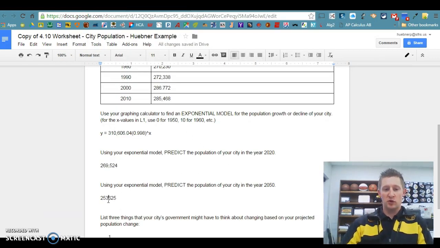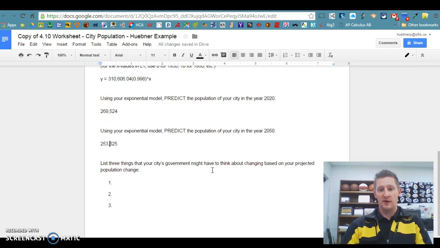All right. So that's using your graphing calculator to find an exponential model and use that exponential model to predict future population or whatever else it might be. Last part of your worksheet, I would like you to do this. List 3 things your city's government might have to think about changing based on your projected population change. So as they decide what to do with infrastructure, roads, buildings, maybe public school systems, or number of policemen, firefighters, whatever it is, different things the government's in charge of. Those things need to adjust to populations change. So think about a couple factors that might need to change for your city and its population growth or decay. And that'll be it for this lesson.